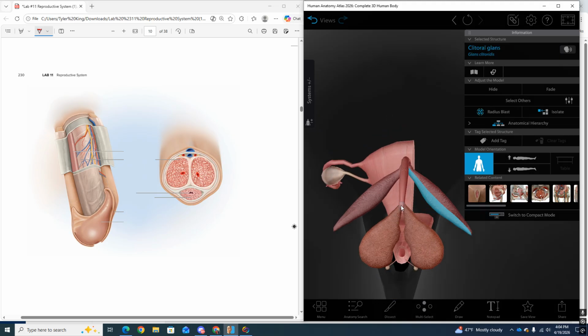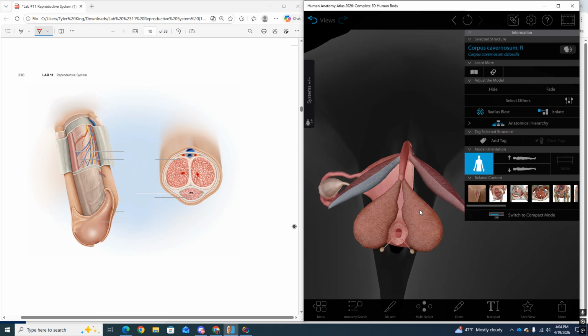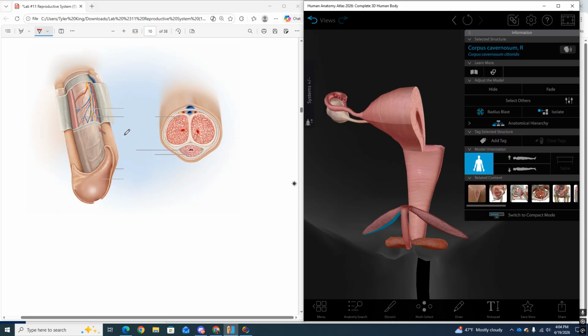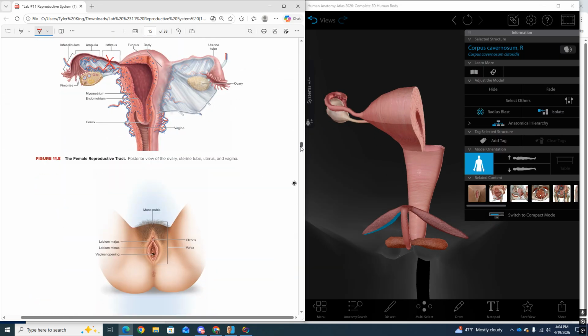You have these structures, but they all originate from the same place and they all have a homologous-looking appearance because they're similar between the male and female sexes. So very, very unique structures. Let's scroll back down here.